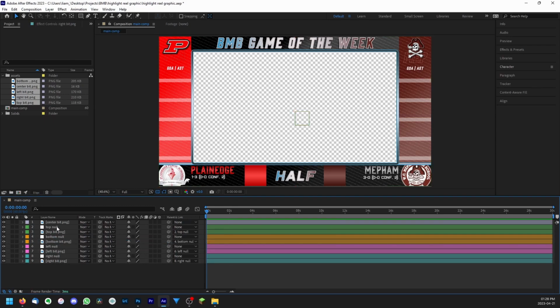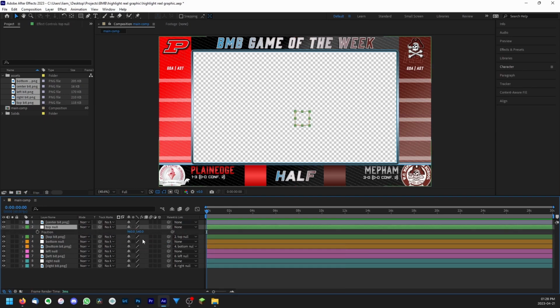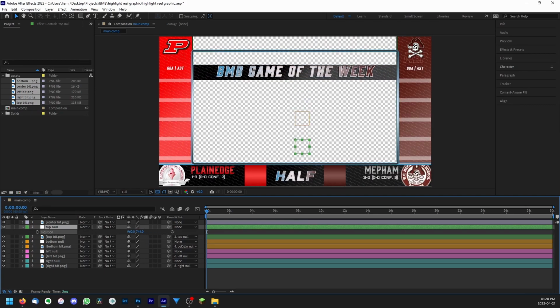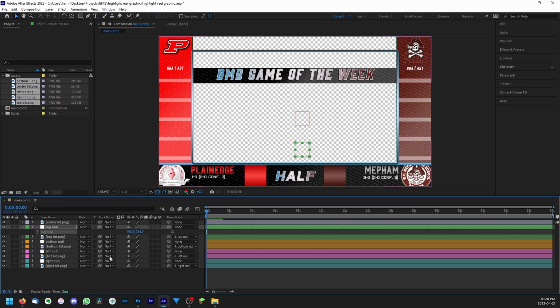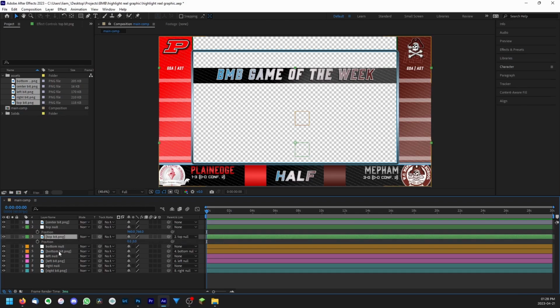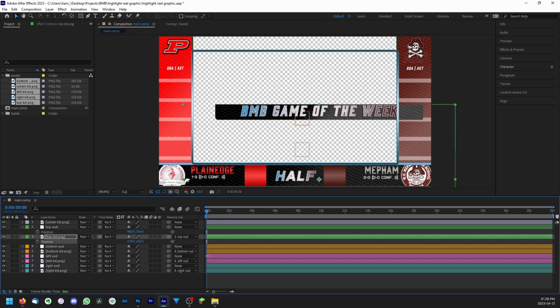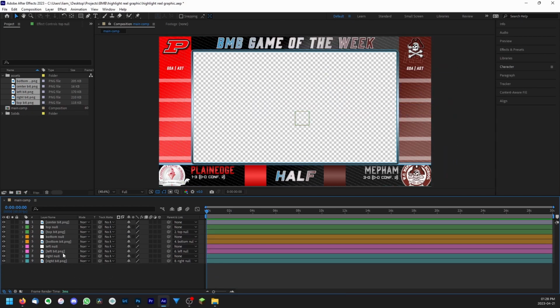Now that we have all our layers parented, look what happens if I edit the position of any of the nulls. Notice that I'm not changing the position of the image layer, I'm changing the position of the null, and the image is following it. However, the position of the actual image layer is completely unaffected, and we can still edit that independently. Now I'll collapse that, and it's time to start on the animation.